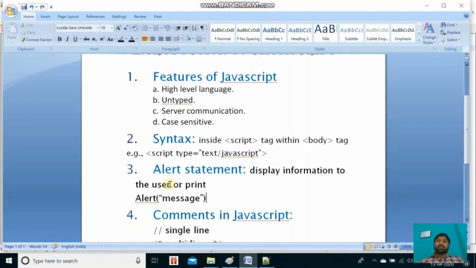There are basically two statements in JavaScript to display things. One is alert and the other one is document.write. The basic difference is that when you use the alert statement, the display is in a box. You'll see it when you watch the output. The display will come in a dialog box kind of thing. And in document.write, the display will come on the screen, that is the document.